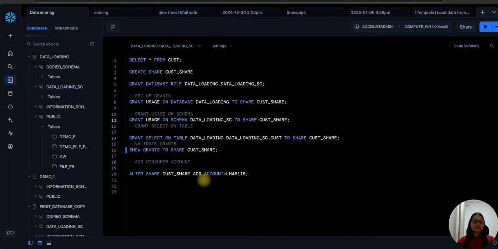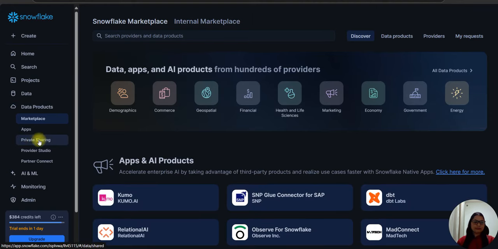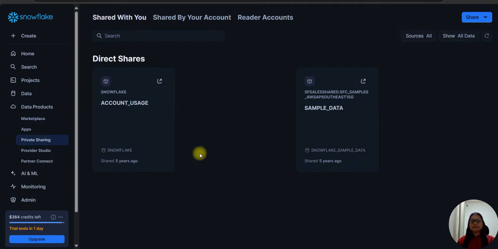Now if I want to share this customer share table, then simply go to the data product. In this data product, there is the option private sharing. Click on private sharing. So you can see by default shares are available: direct shares, account usage and the sample data. Then you can see there are three options: shared with you, shared by your account and reader account. If you click on shared with you, you can select here show data. There are many options: publish to specified consumer, publish to marketplace, then create direct share.